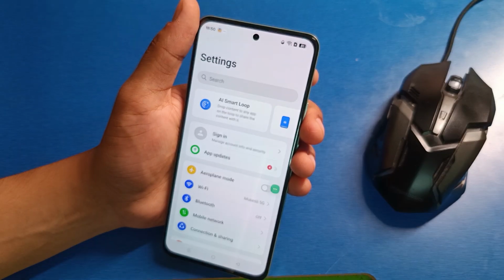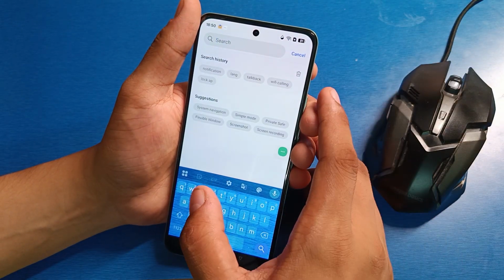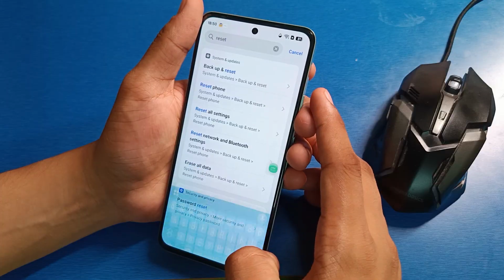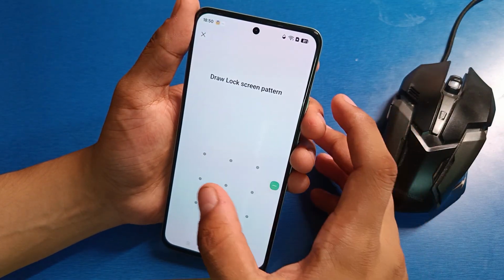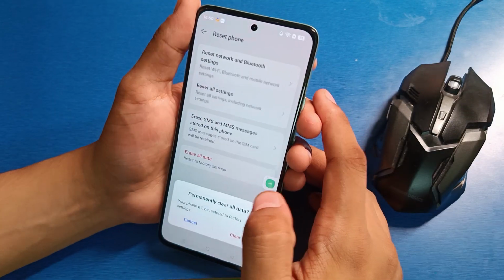First you have to open your settings, click on search, and here you have to write reset. Click on search and just click on reset here, erase all data, enable the password from here.